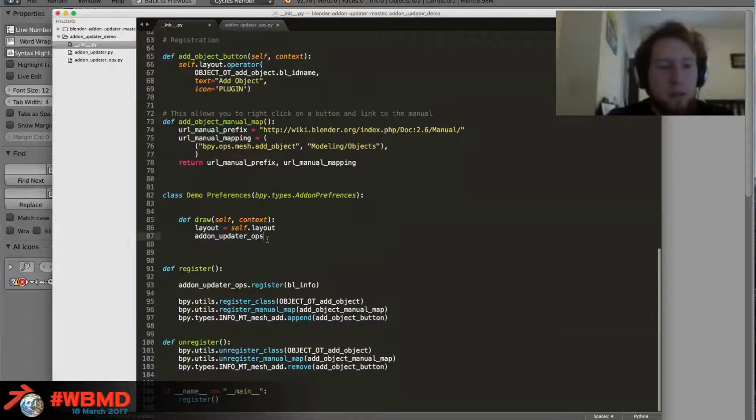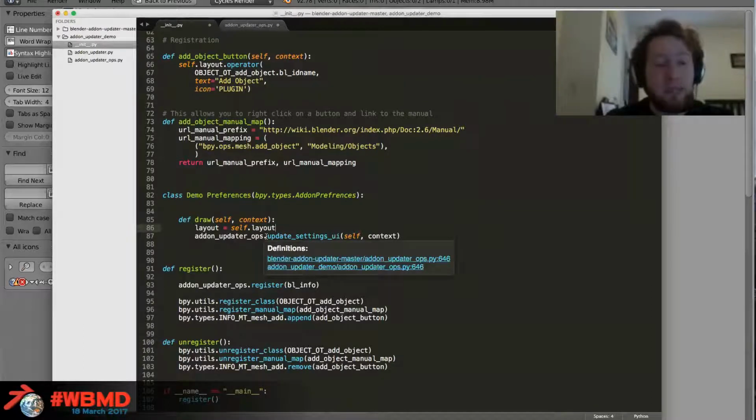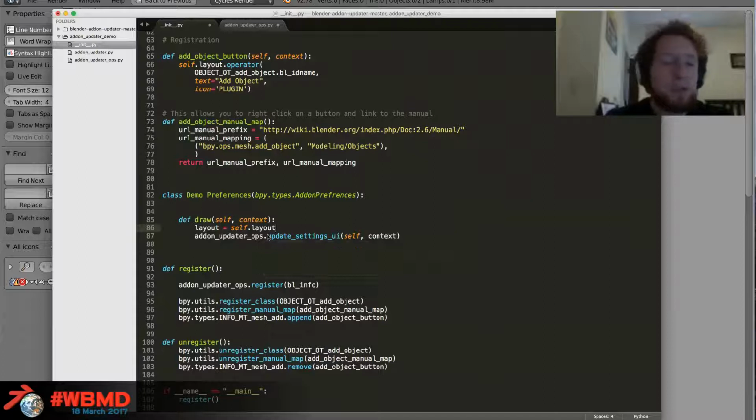So addon updater ops, and then we want to do update settings UI. This is the actual function that will draw code onto your interface. And you can do self and context. This allows you to auto place where you want this UI code to be. So I don't technically have to run this inside of user preferences. It just makes the most sense because that's where it's configured. But you can run this function in any panel or interface and actually draw the same code. So it does give you that level of flexibility.